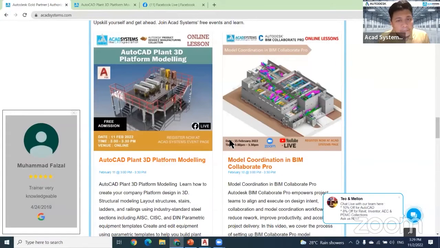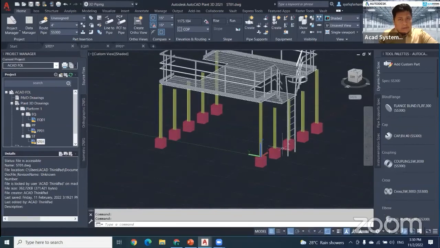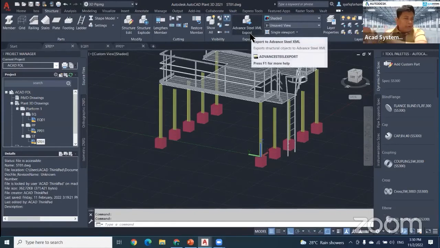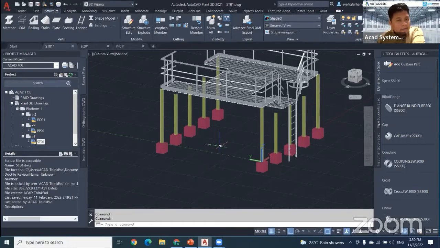I have a few questions here. If I draw a steel platform in Plant 3D, then export back to Revit. The good thing about using the AutoCAD solution is that when you create your 3D structure using Plant 3D, which is very easy, you can export to Advanced Steel, do the detailing using Advanced Steel, and then save as IFC and open in Revit. I hope I can answer your question.